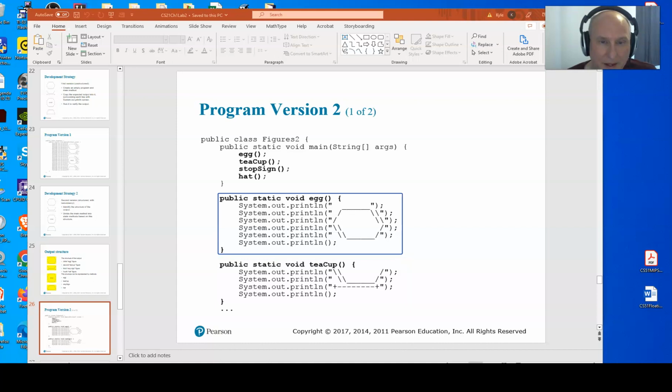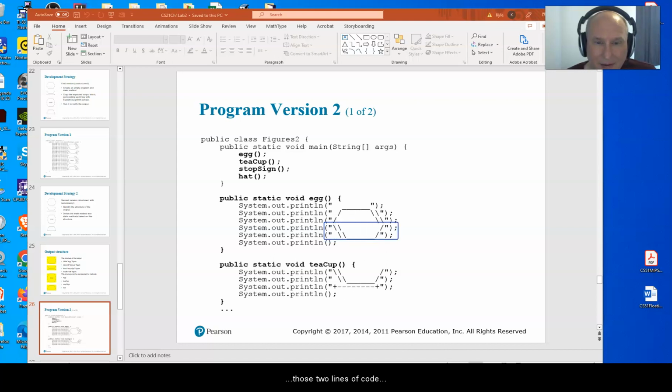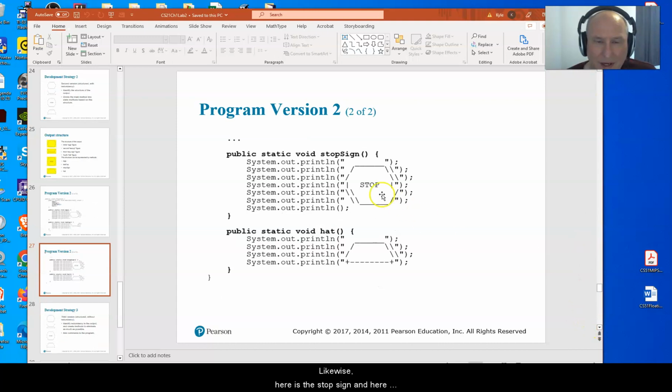However, even though that does help a bit, do you notice that those 2 lines of code and those 2 lines of code are the same? So even though you've broken this up into methods or functions, in Java they're called methods, you're still doing the same thing. You're still repeating code. Likewise, here is the stop sign and here is the hat. But as you'll notice, it's like the top of the stop sign and the top of the hat, same lines of code. The line is the same. The only line that doesn't repeat is the word stop. That's the one line that doesn't repeat.